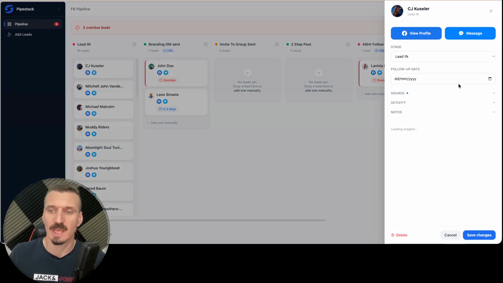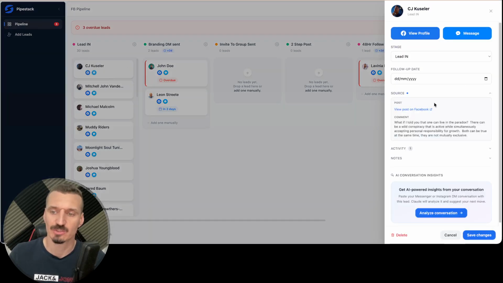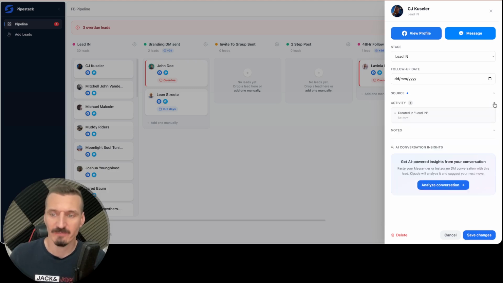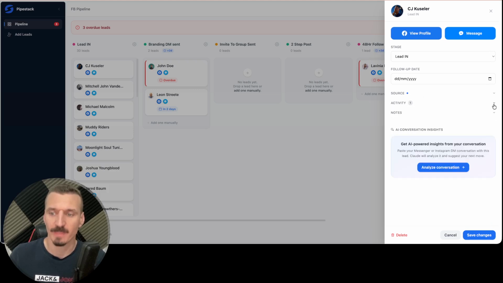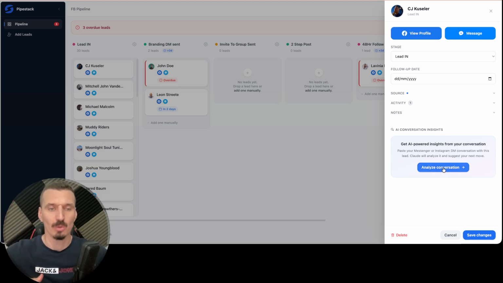So first you'll get here information source. They're coming from this post. You can click and see the post. You'll actually have the comment. What did they say, right? You have activities, so you know where the people are. And you have AI-powered insights from the conversation. So you'll get the full report on what happened in the conversation, what you could say, what's the best next step, message you can send, buying signals, everything. I'll show you that in a second.